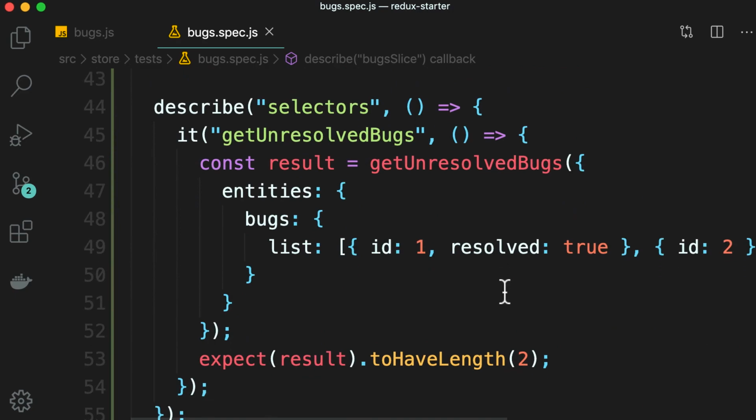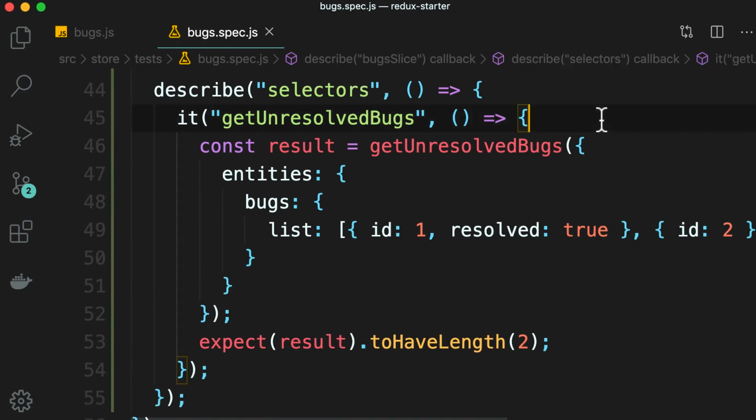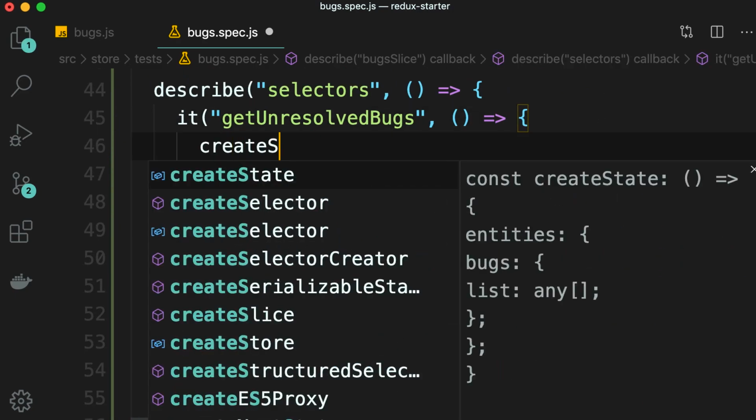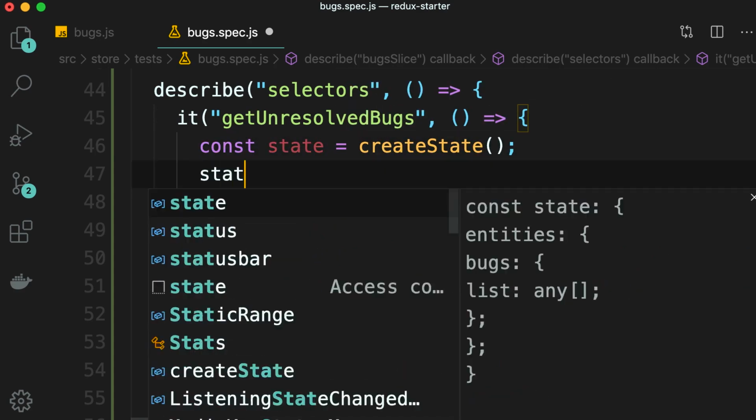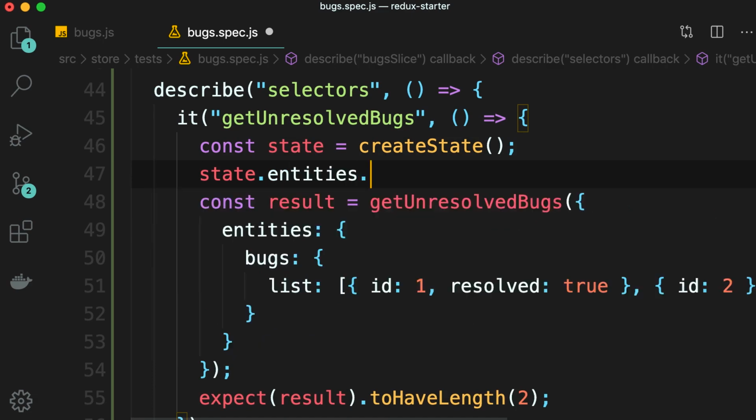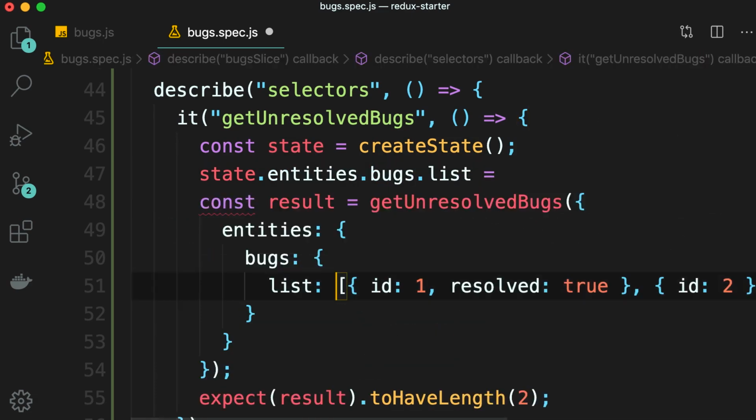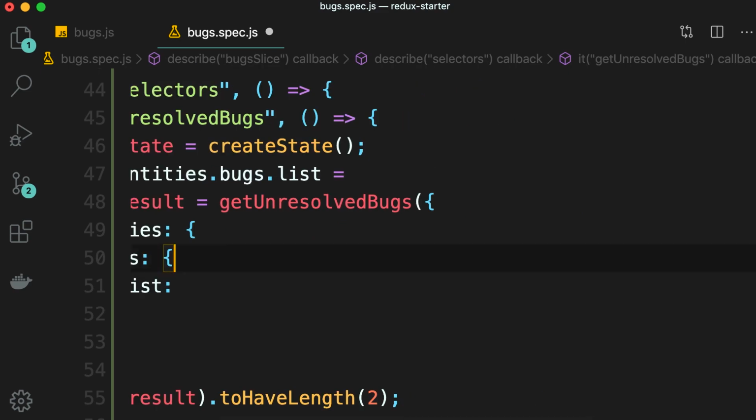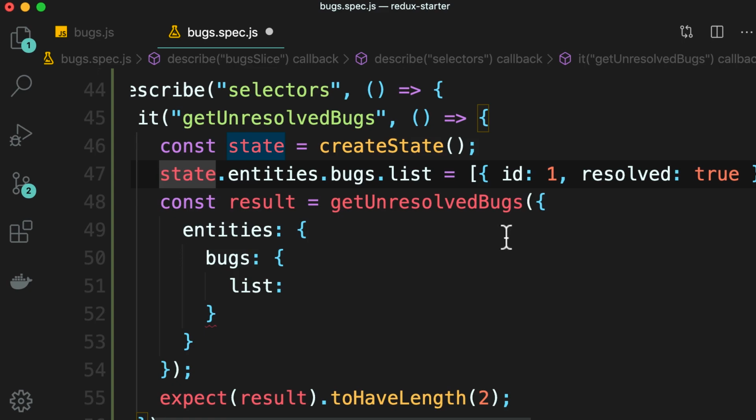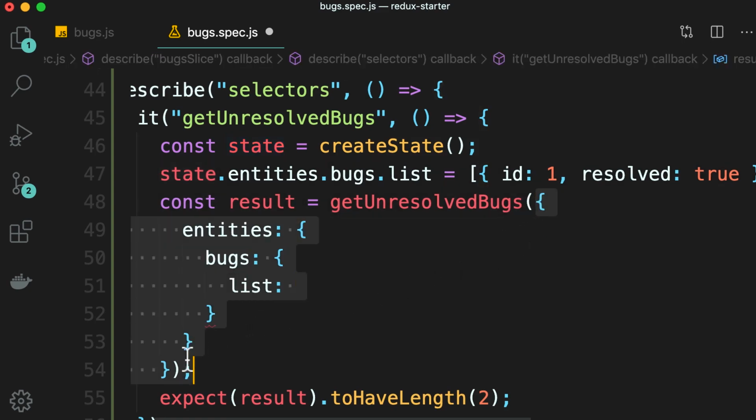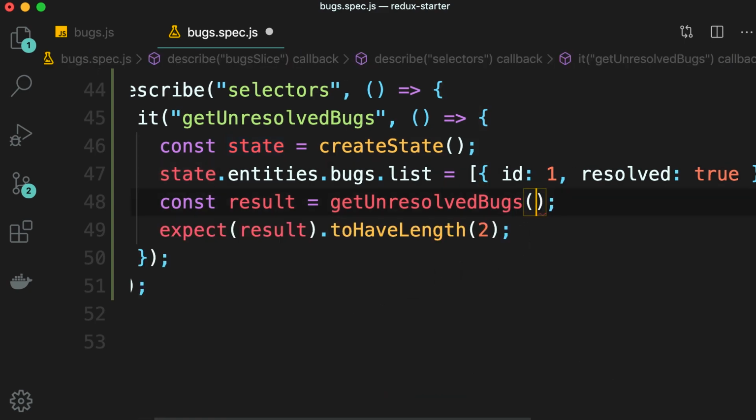Over here, first I'm going to call createState. Then I'm going to set state.entities.bugs.list to this array over here. Let's cut this, put it over here. Now, we don't need to pass this object structure with all these curly braces. It's ugly. We only pass the state.